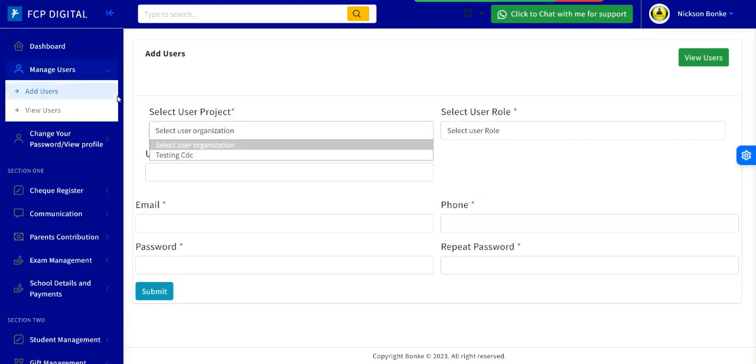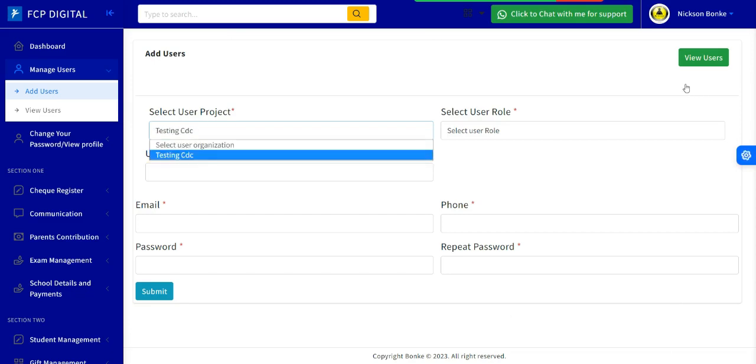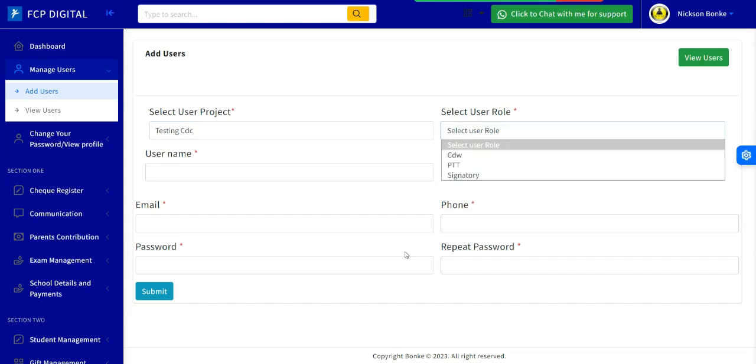Let's say you have another part-time teacher who has come in, you have another CDW who has come on board. So you may just choose the organization. For now, I'm using testing organization, but for you, you will see the name of your organization. For me, I'm just in testing organization because I've logged in as a CDC. So you'll come here and choose now if it's a CDW, if it's a signatory.